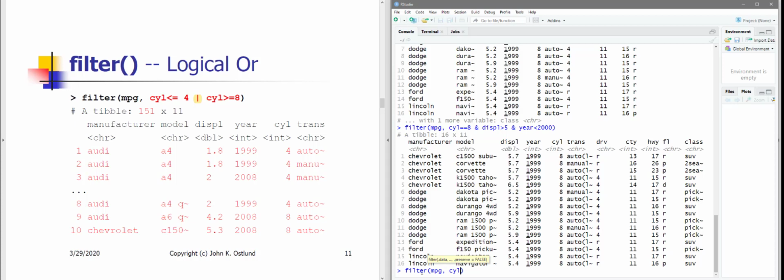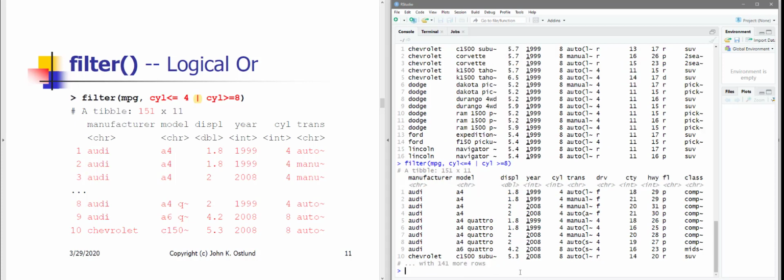Here I'm asking for cylinders that are less than or equal to 4, or cylinders that are greater than or equal to 8. So this is going to give me the small cars and the big cars. This time there's 151 total rows, so that's about 2/3 of the entire data set, I believe.